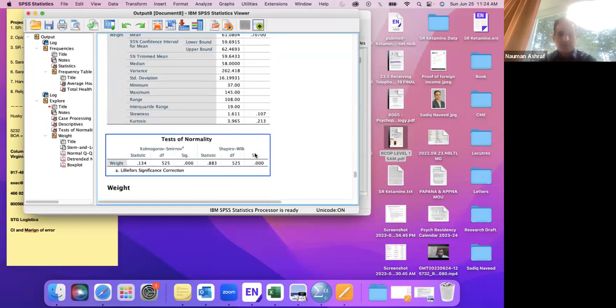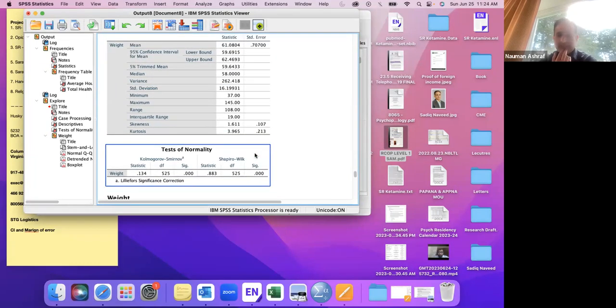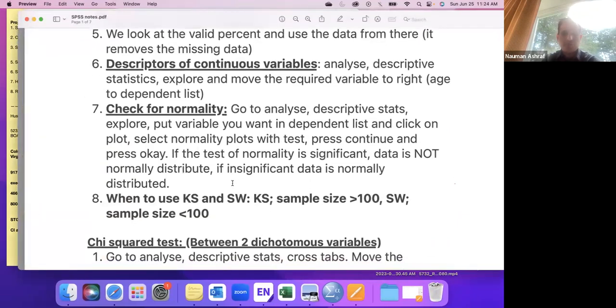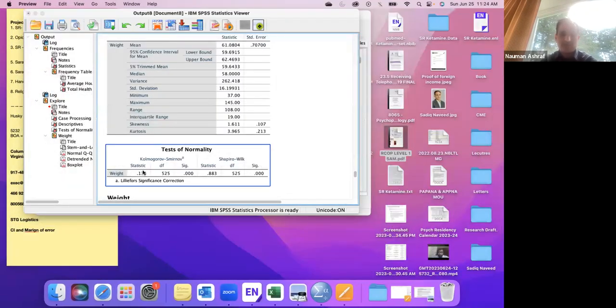Okay. So now how to know if your data is normally distributed? You look at these tests of normality. And don't ask me what all these mean, I will explain and repeat that. If your sample size is less than 100, then you look at Shapiro-Wilk. If your sample size is more than 100, then you look at this Kolmogorov-Smirnov test. And you see if it is significant or not significant. If it is significant, it means that your population is not normally distributed. If it is insignificant, it means your population is normally distributed.